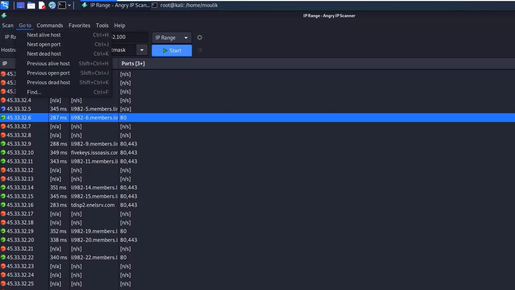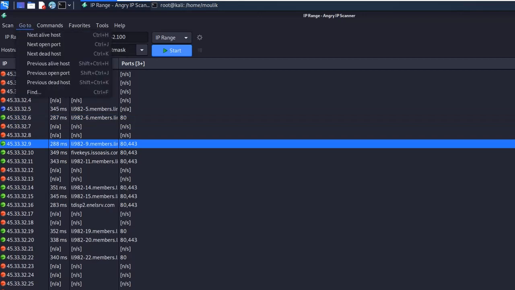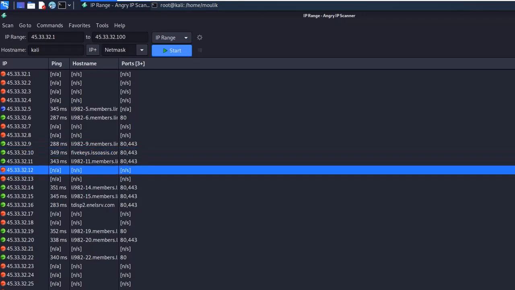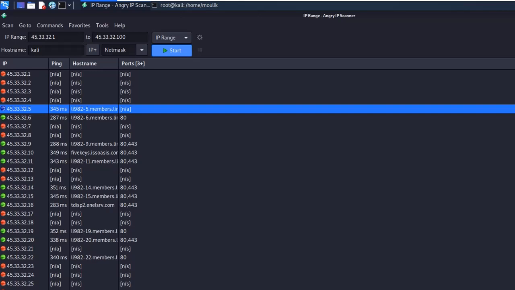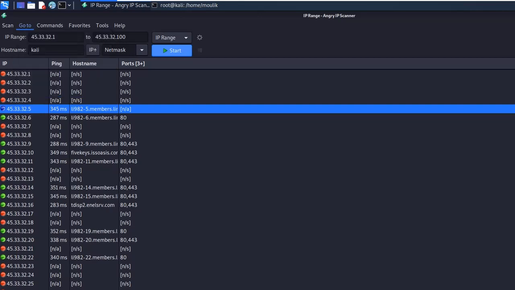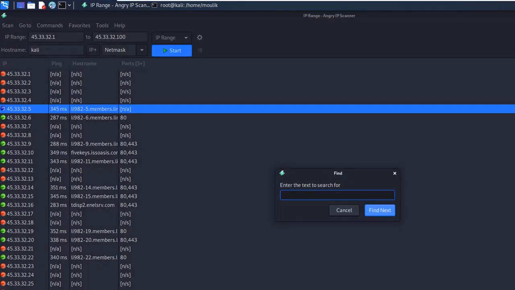You can just export over here, and here is an option called Go to. You can click over here to go to the next open port, or you can see which are the open ports available. The green is the open one, the red is not open, and the blue means the ports are not available. And you can see the previously alive host. These are just to move on to the next IP addresses you have found, and you can also find what you want over here. So that's it, and let's go to the commands.